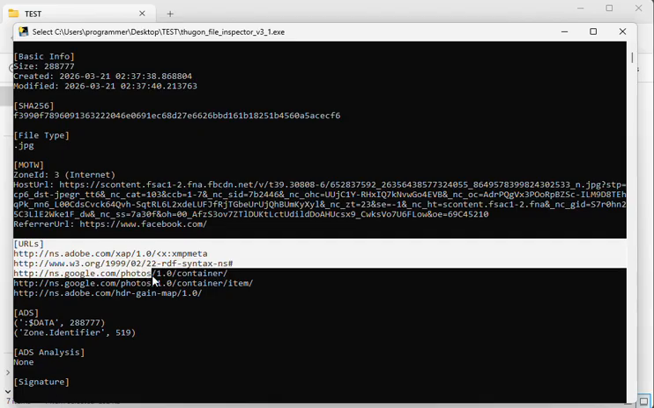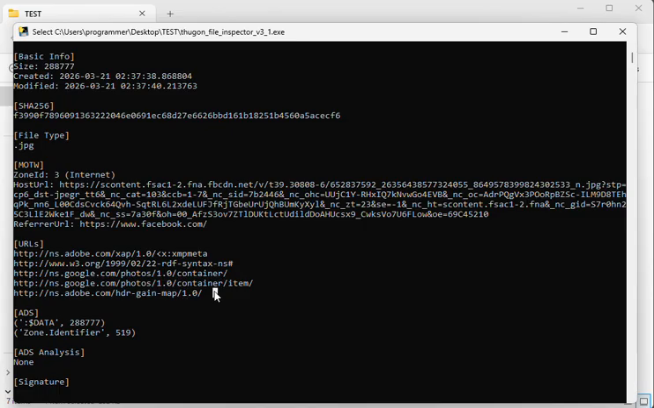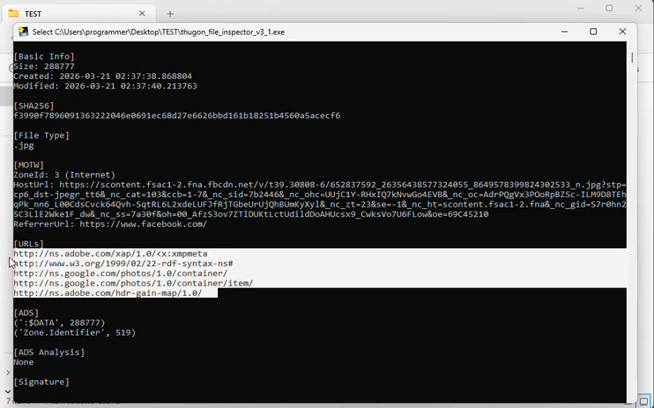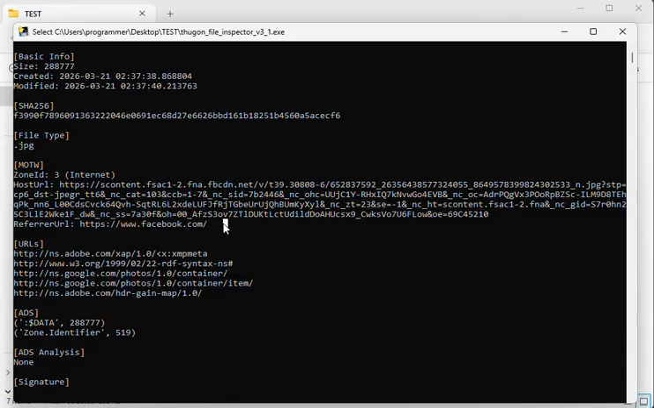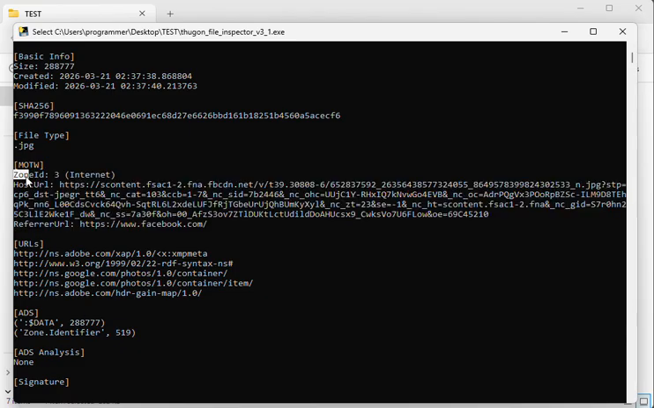The other thing that is also important is the URLs. Within that photo there are URLs embedded inside it, so you can see that it picks those URLs up also. But the main and most important part is the MOTW, mark of the web here. What we really want to know is, did it come from the internet?